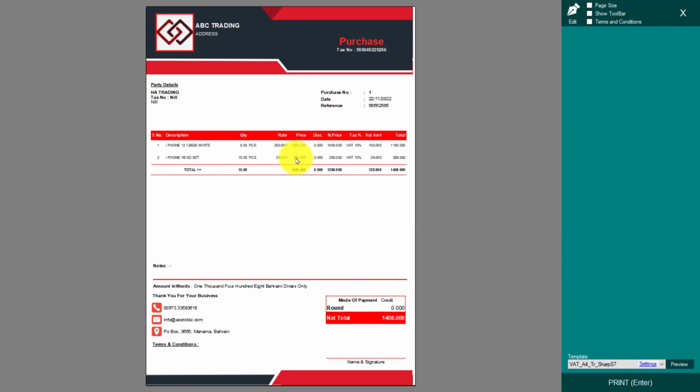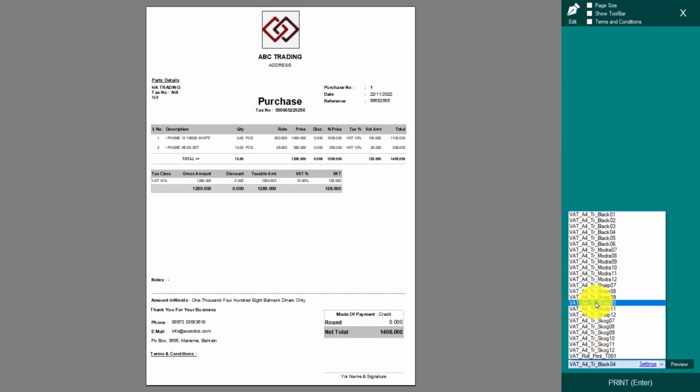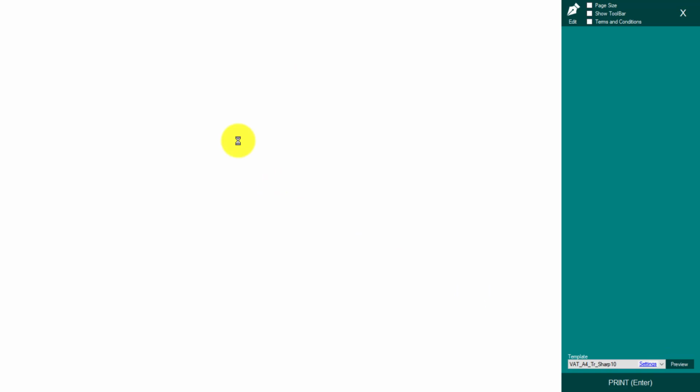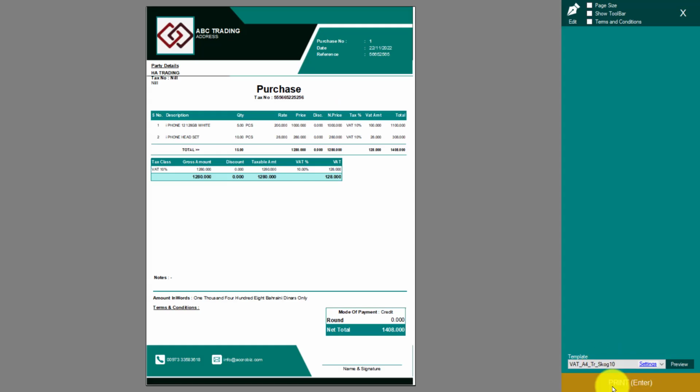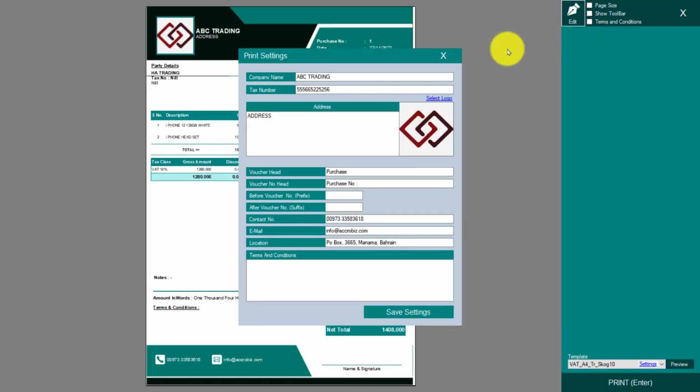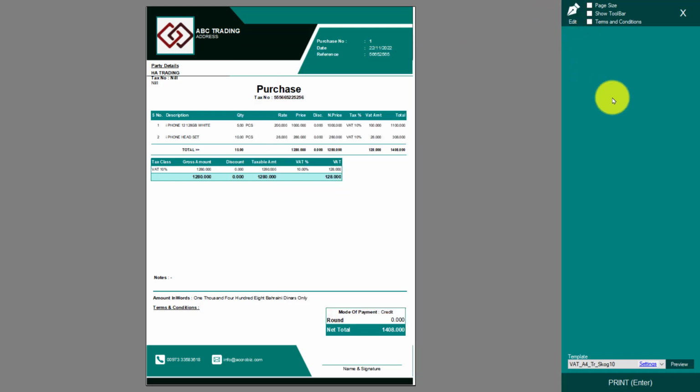So this is the purchase voucher. If you want to customize the printout, there are lots of templates, lots of designs for the printouts. If you want to keep a purchase printout, that is possible also, you can print. And there is also an edit option on the printouts, because if you want to update the address or any terms and conditions, there is an option.